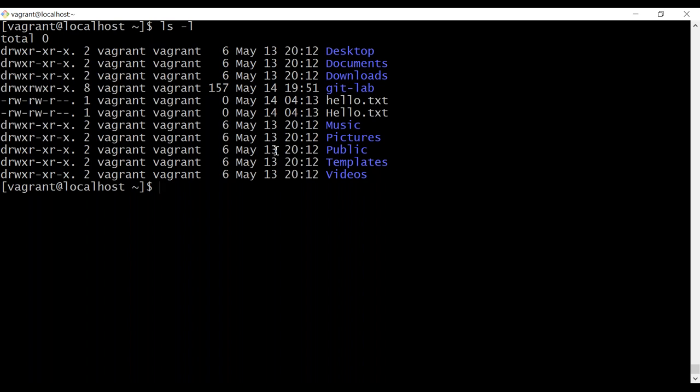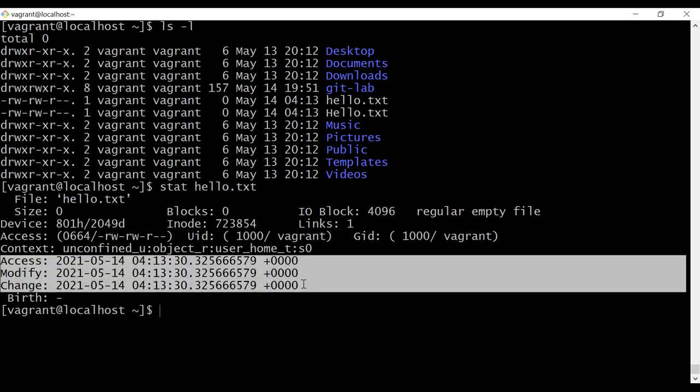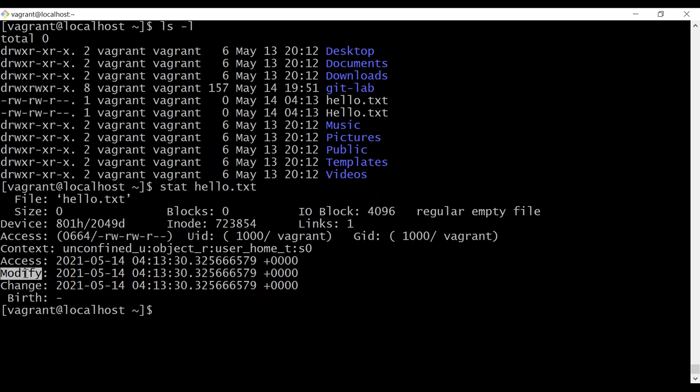But how do we know what those three times of a file or folder are? stat is a command which you can use. If you give the file name, it shows the file name, the size, which device it is on, and how many links there are. And finally, you see in that command the access time, modify time, and change time.